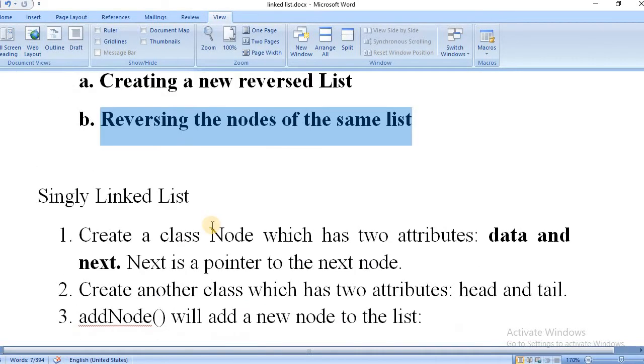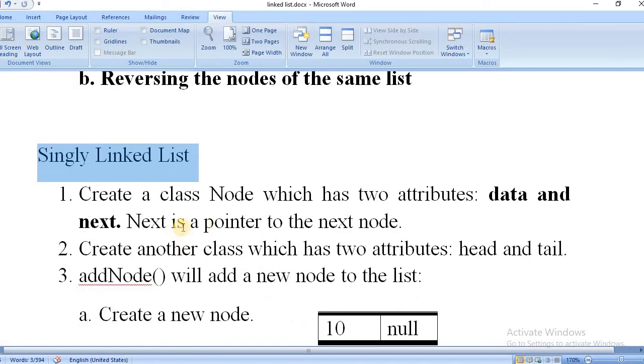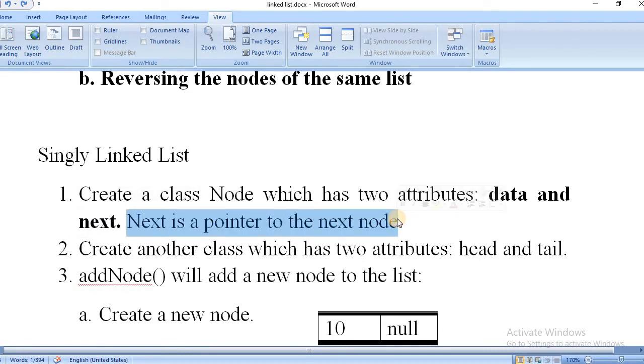So let's go deeper into the singly linked list. We will also see a program in the same lesson today that is based on the singly linked list. So how can we create a singly linked list? Let's go and see these steps. Step number 1, create a class Node which has two attributes, data and next. This next is basically the pointer to the next node.